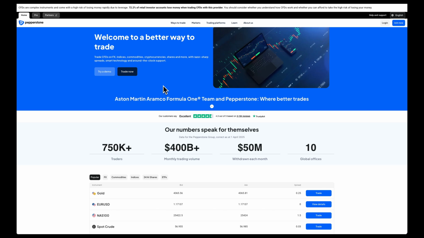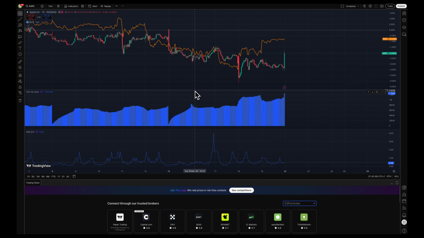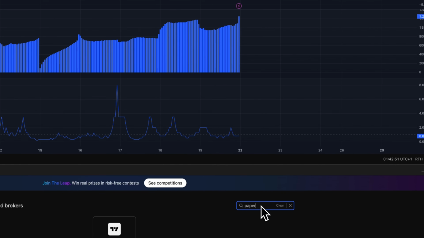In this quick tutorial, I'm going to explain how to connect Pepperstone to TradingView. So if we go to the trading panel and then we search for Pepperstone, you can see that it's not available. So it's not a broker that you can connect to TradingView.